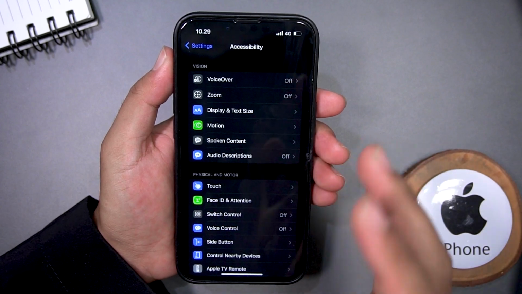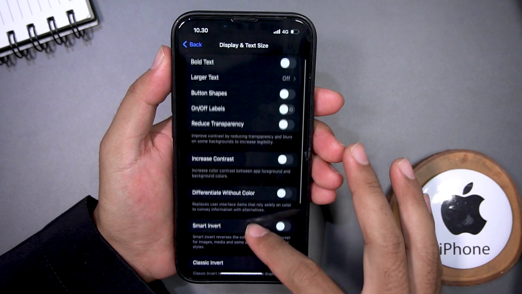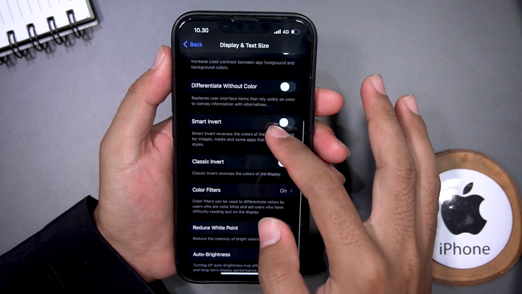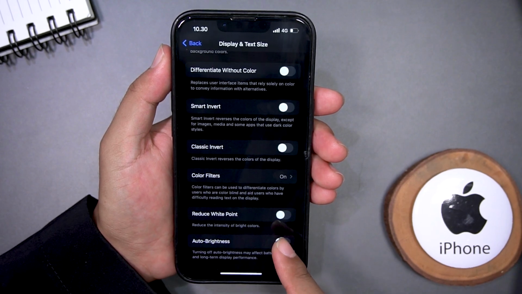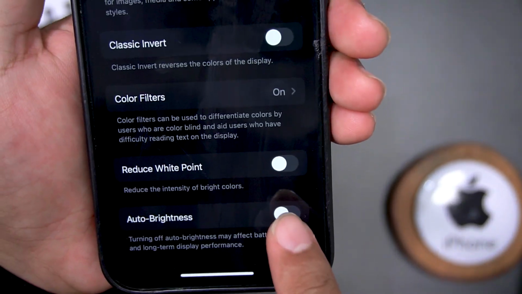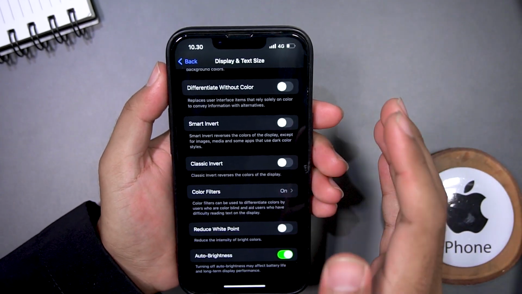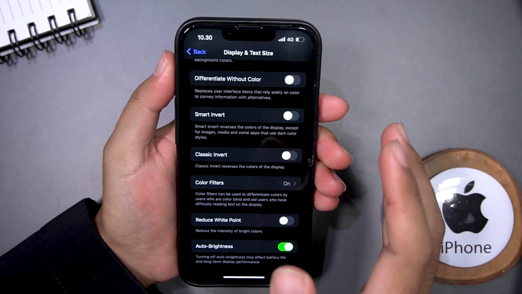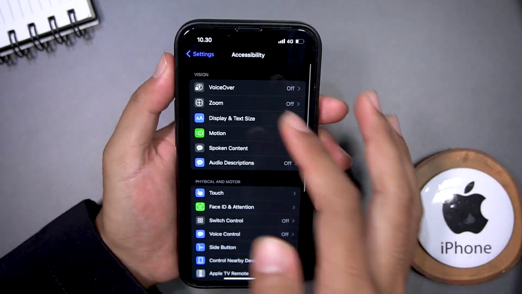Scroll down to Display and Text Size and tap on it. And you toggle on the auto brightness feature here. Toggle on. Your iPhone will automatically adjust the brightness level based on the ambient light around you.